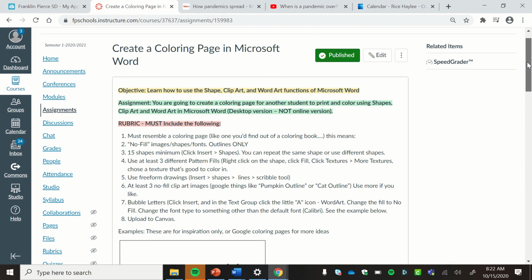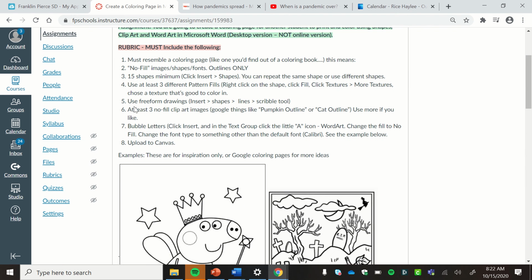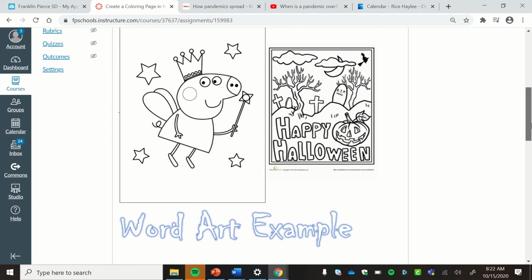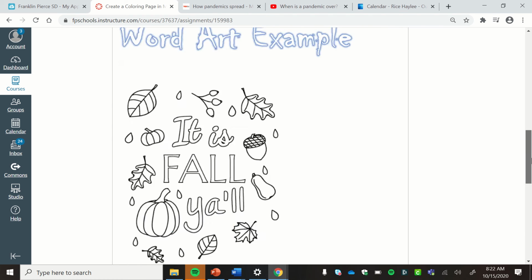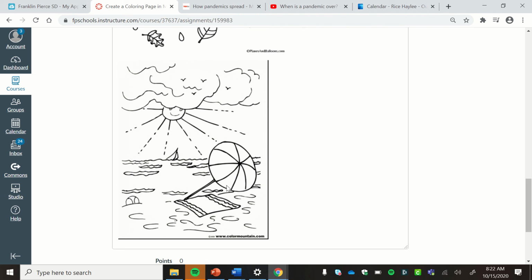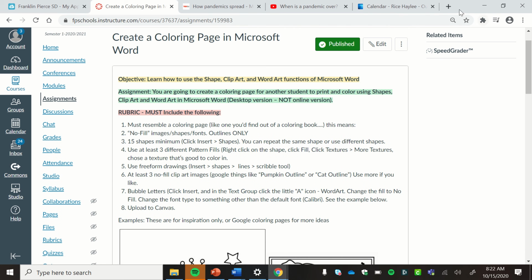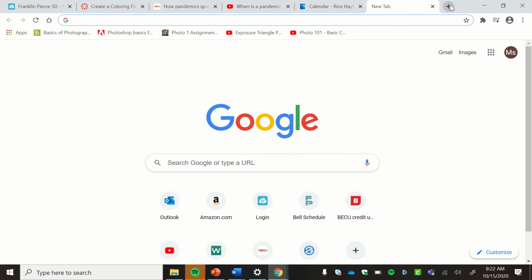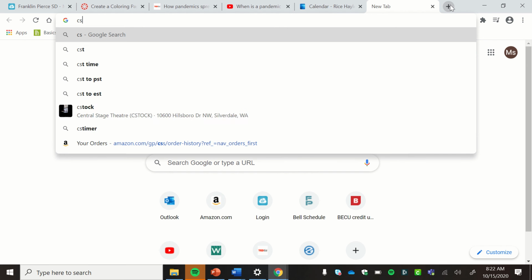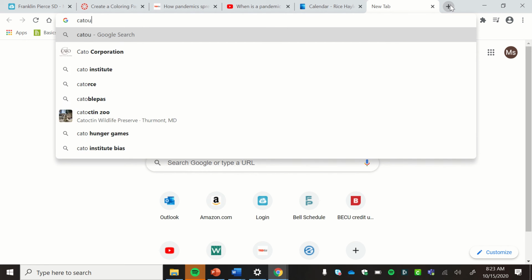Okay, use a freeform drawing and then use at least 3 no-fill clip art images and then bubble letters. So when I say a no-fill clip art image, that's like an outline of something. So this is an outline of a jack-o'-lantern. This is an outline of a beach towel. So you can look those up really easily. You can look up like cat outline.